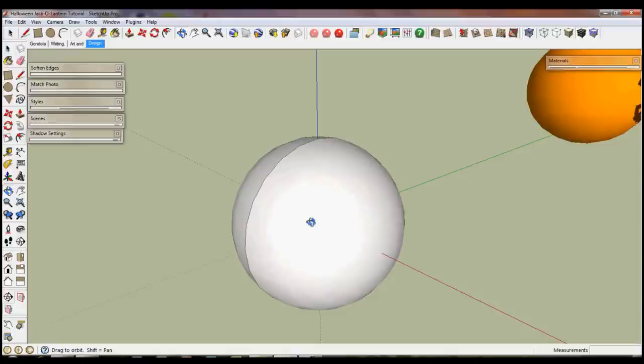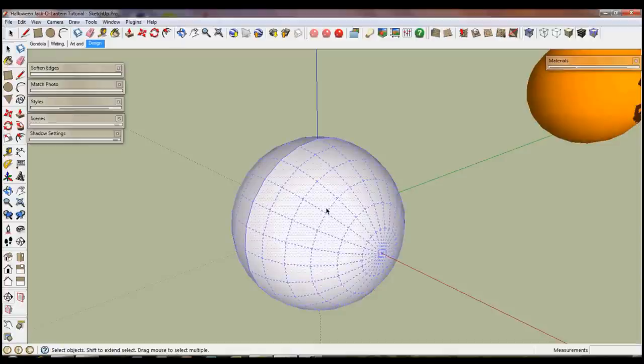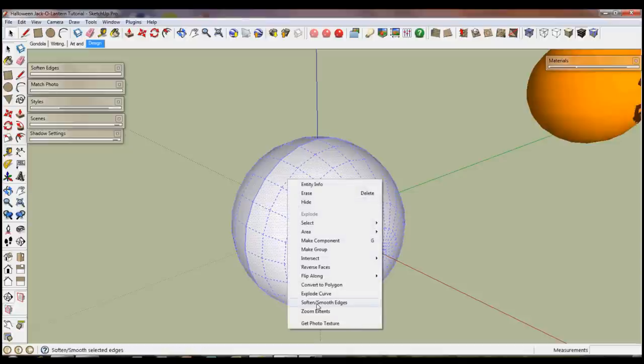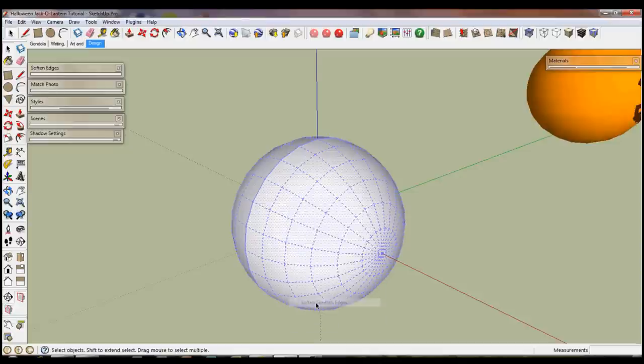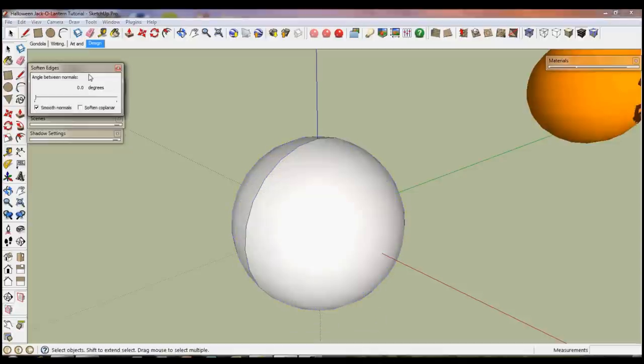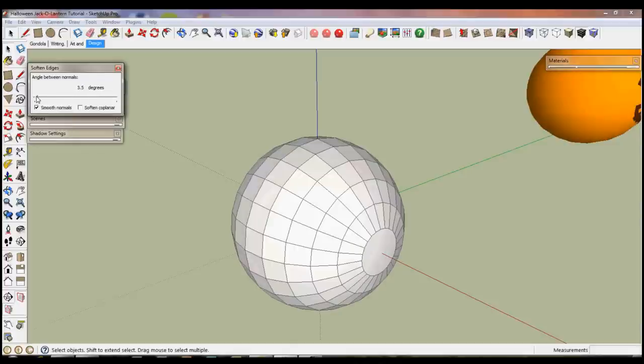The next step is absolutely crucial, so triple click with the select tool on here, so select the whole sphere. Then you right click and do soften smooth edges. I've already got mine open here. What you then do is bring this slider up and down. You want to have it on 0 degrees so that you can see every face that makes up the sphere.